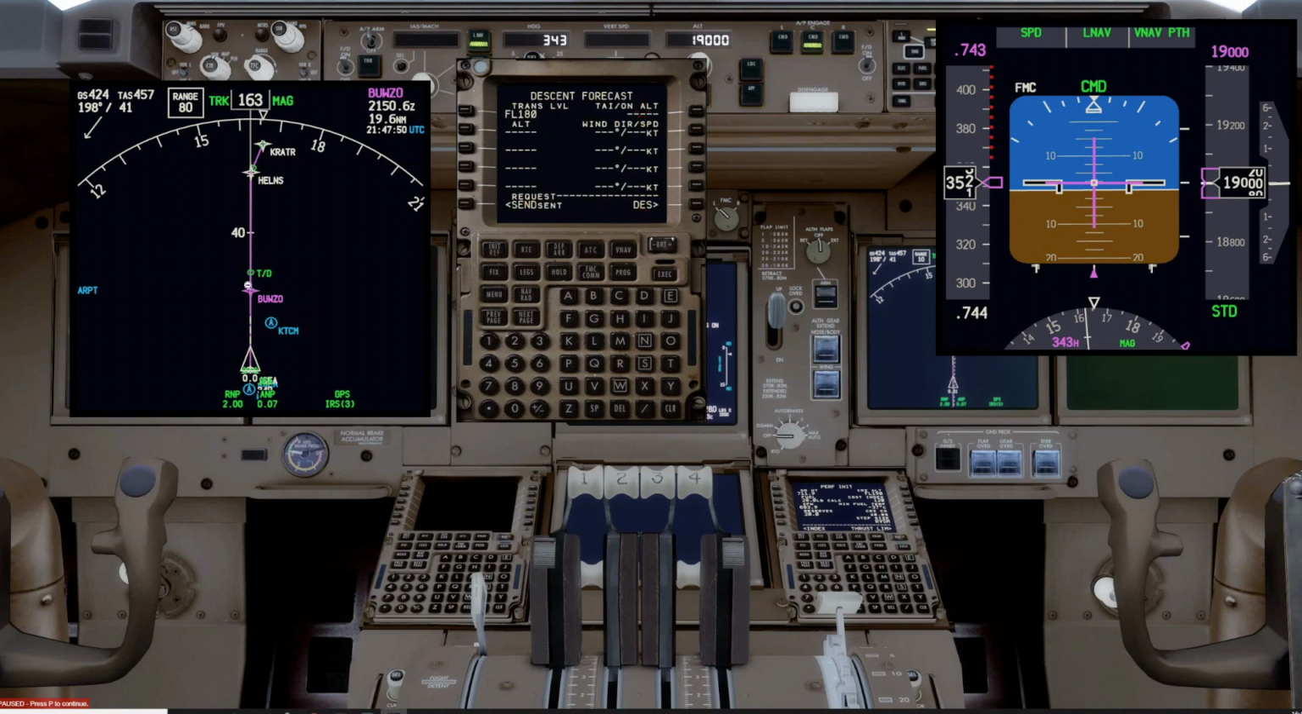This all has an effect on moving the top of descent point, so it makes it more accurate. Same thing with thermal anti-ice on altitude. That's going to move the top of descent point back if you anticipate you're going to be bringing on thermal anti-ice.